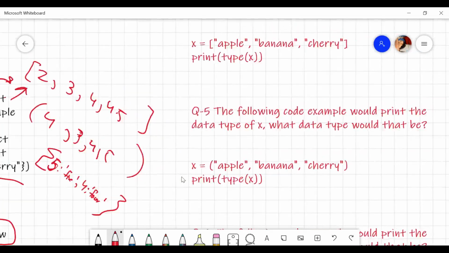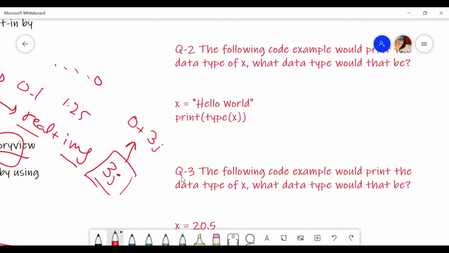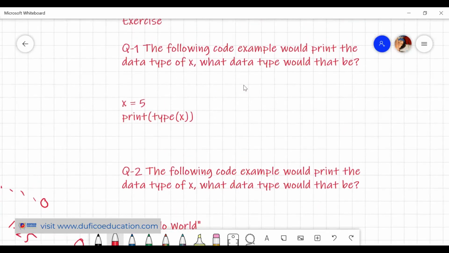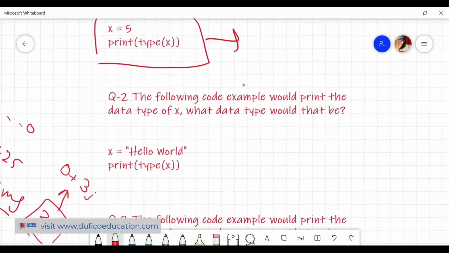And what we can do with the exercise: you can simply copy and paste this code to your Google Colab cell. Make sure you connect that cell, and then create a new cell, type that code and start to learn. So what are the questions here? What would the following code print as the data type of X? What data type would that be? You can simply type that code and you will get the answers.